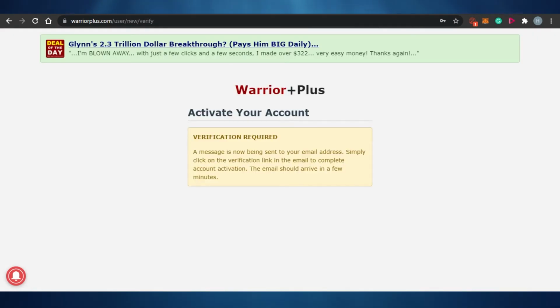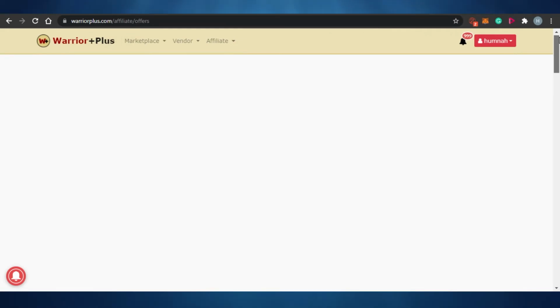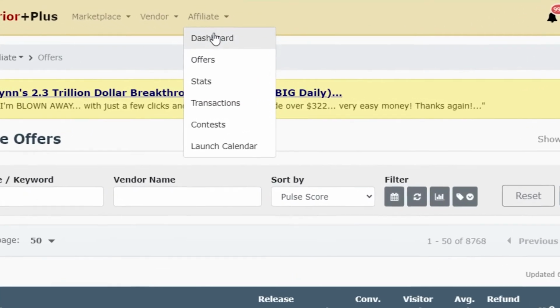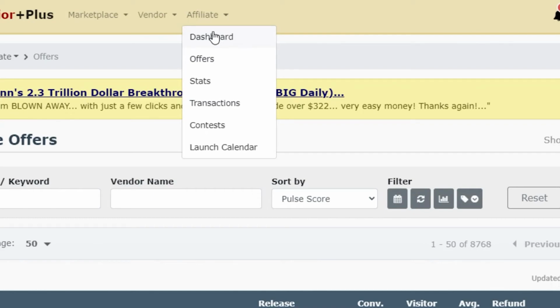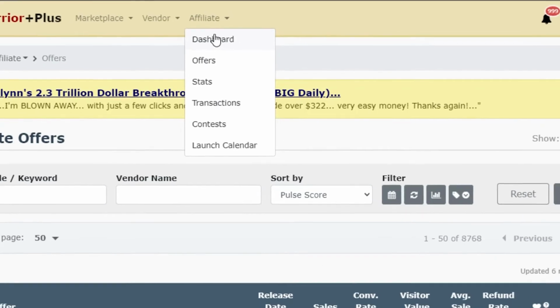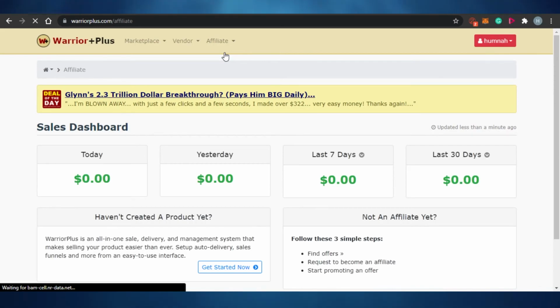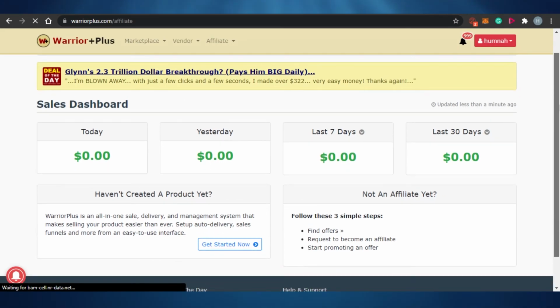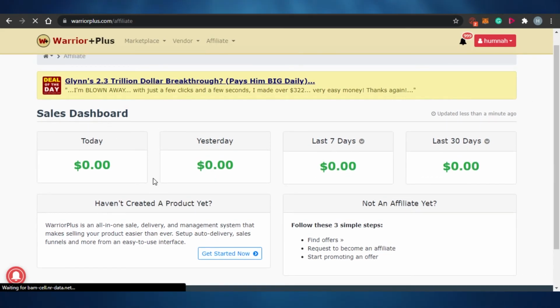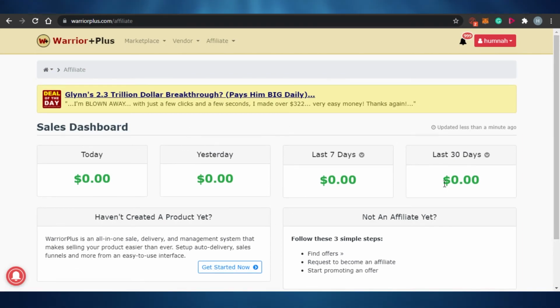When we go back to our account, this is where I was, on the offers for affiliates. The affiliate dashboard is where I will be able to see the different offers that I have requested approval for, or the sales that I have made. Unfortunately, I do not have any sales right now, but you will see your sales for today, yesterday, the last 7 days, and the last 30 days right here, and it is updated every minute. This is your sales dashboard as an affiliate marketer.